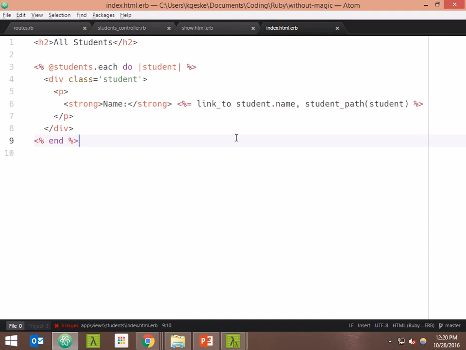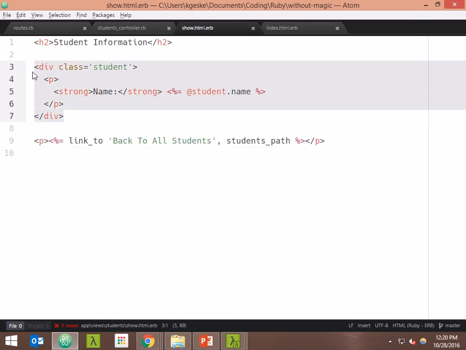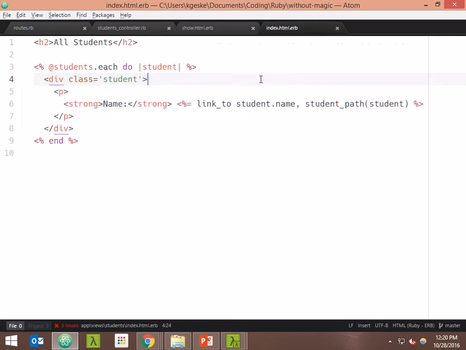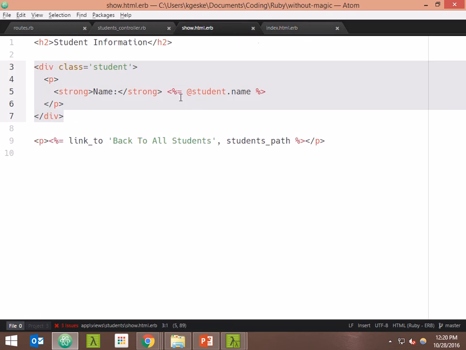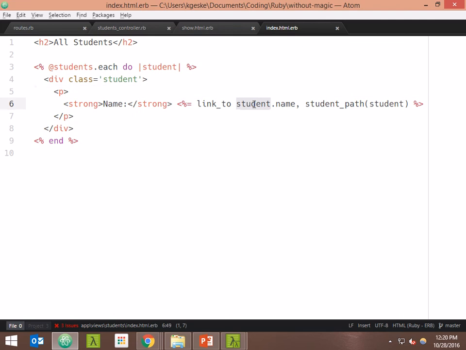Now I said earlier on that I felt a little bit bothered by this repetition, the fact that a student was represented in HTML in two places in a nearly identical manner. The only difference between the two representations was that in one I have this link to, and in the other I don't. And in one I have a reference to an @student, whereas in the other I'm just referencing a student. We can collapse those things together. For the sake of simplicity, I'll leave the link inside of both of them, so even when we're on the show page, the link will still be there.